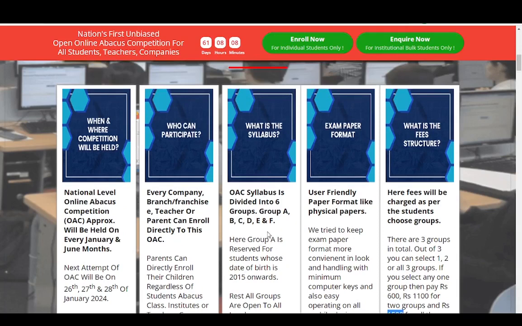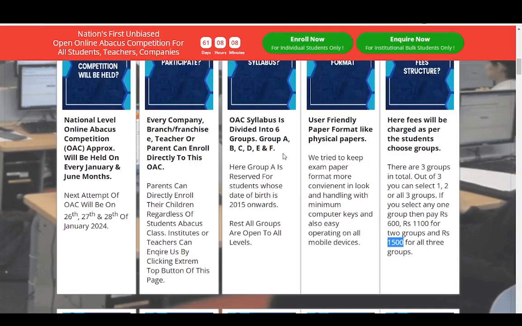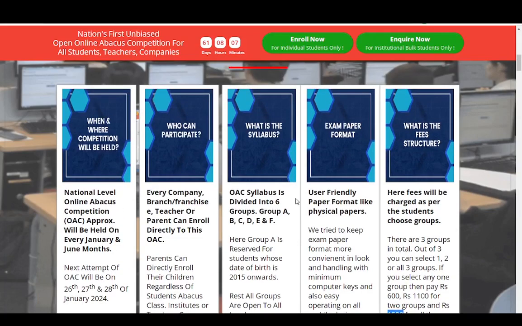The entire competition is divided into 6 groups called Group A, B, C, D, E, and F. Group A is reserved, and from Group B to Group F, all are open. Any child can participate in any group except A, that is the condition. The child can participate in a maximum of 3 groups at a time, not more than that. Allowing participation in more than one group is meant to give the student a chance to win ranks in either of the groups.